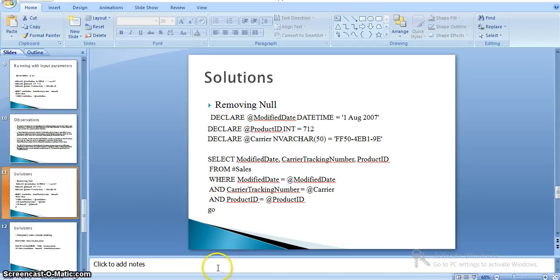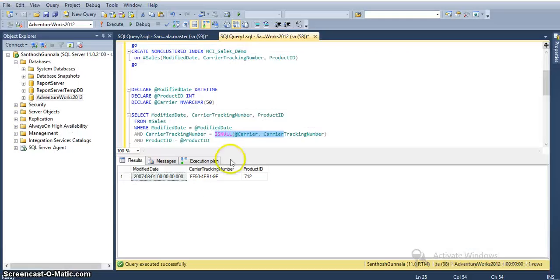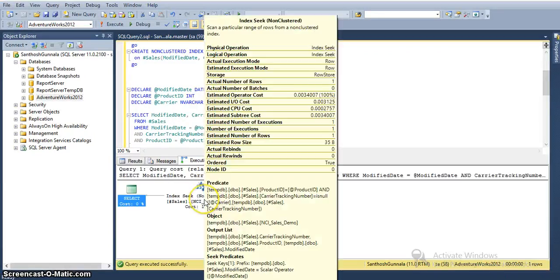So now I will show you this execution plan. If you see this execution plan, here also you will identify the predicate and seek predicate. The seek predicate is nothing but the data is filtered based on the modified date, that is a scalar operator, and the predicates are non-searchable and were not used in the index to filter out the data. Whatever data was filtered based on the modified date was filtered again using the product ID and carrier tracking number in the predicate.